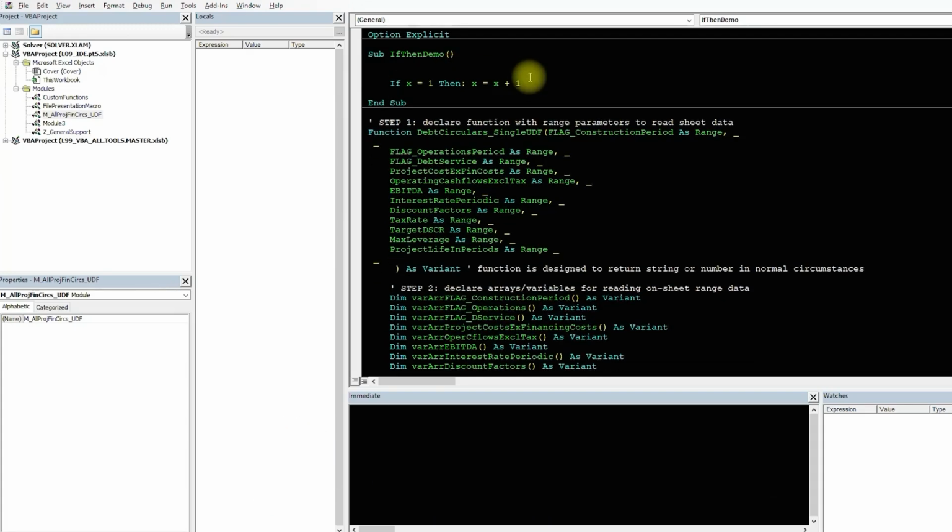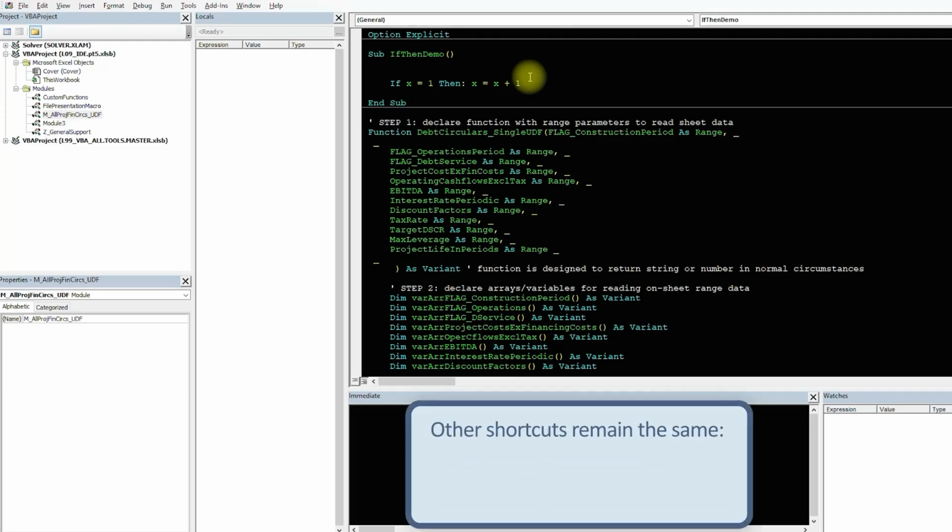Now, once you've reprogrammed your own brain to remember that this Ctrl Y is different to the one in Excel, you'll find that it does save you time to use it. Other text edit shortcuts, thankfully, remain the same. Ctrl C for copy, Ctrl X for cut, Ctrl V for paste.